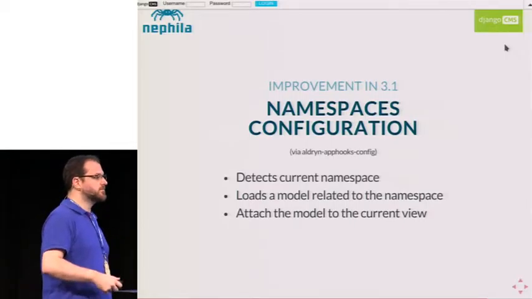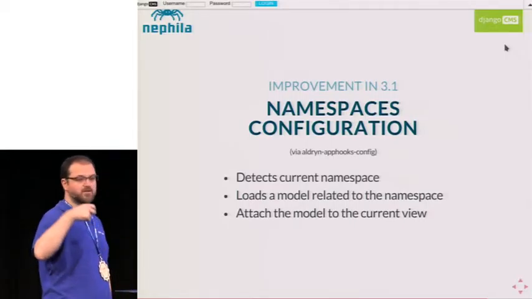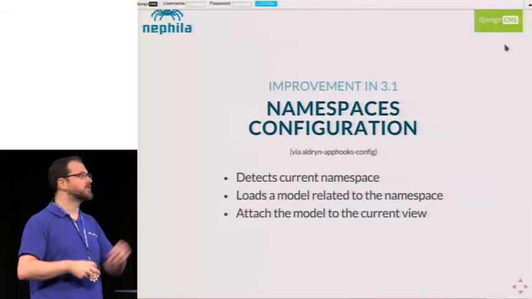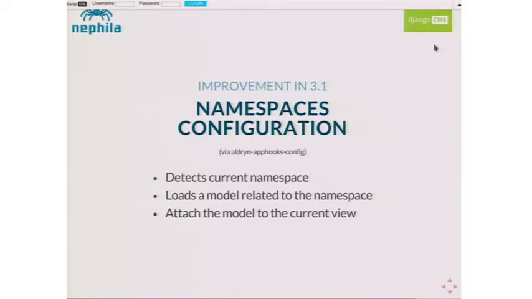By using namespaces, you can attach the same application in more than one place in your URL conf. But this effectively loads the same views, the same models, the same templates, and you have to handle yourself how to behave in the different namespaces. With this external application, which is maintained by the same core team of Django CMS, there is a nicer way to handle this.